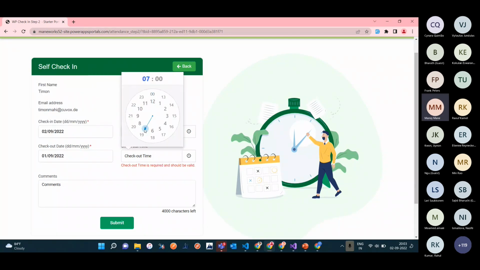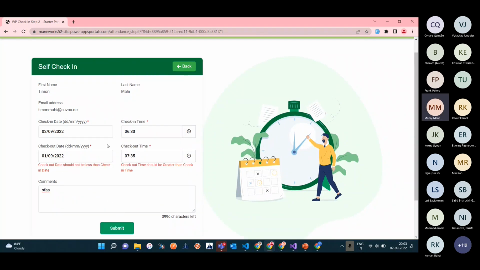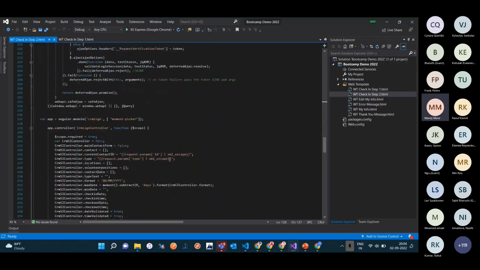Okay, so as you can see, such a kind of validation we have added on click of the submit button. So let me explain all of that.